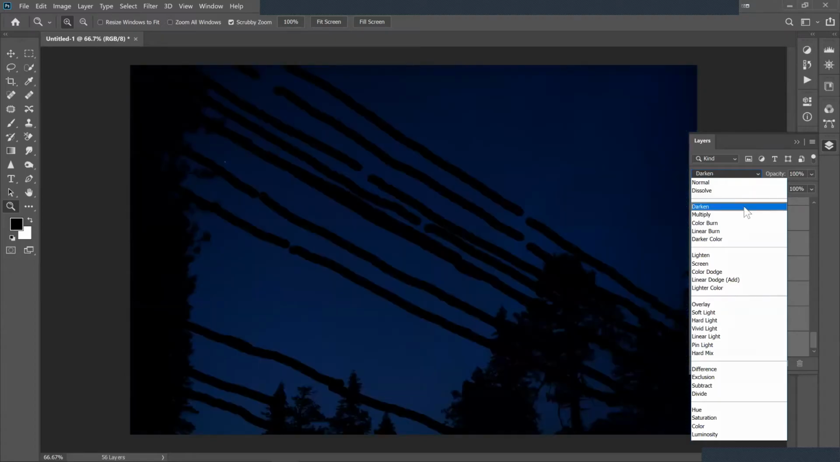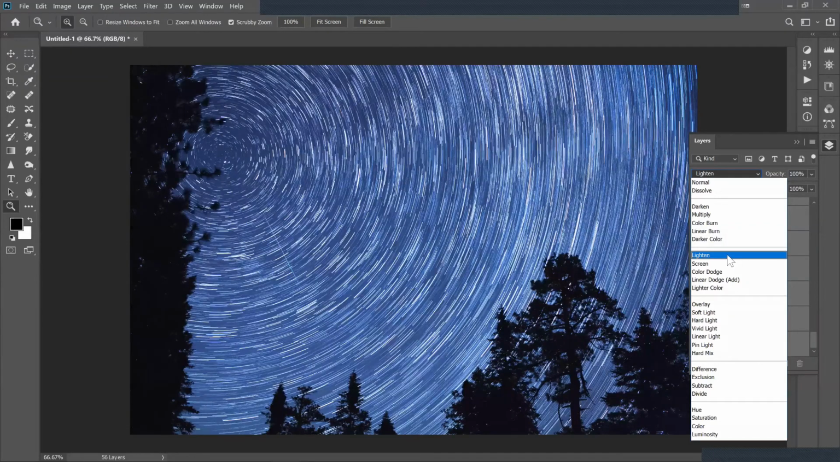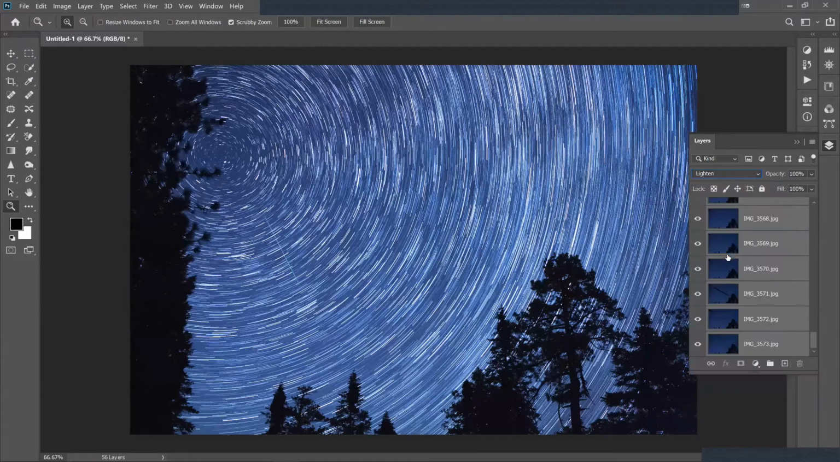This is interesting. You can see where this is dark in here, and where all those airplane trails were. Multiply? Well, that's totally black. That's not good. I always find it fascinating to go through each one and see what effect it gives you. So I'm going to go down to lighten. And does that look familiar? We did the same thing that StarStax did right here in Photoshop, but we didn't have to leave.